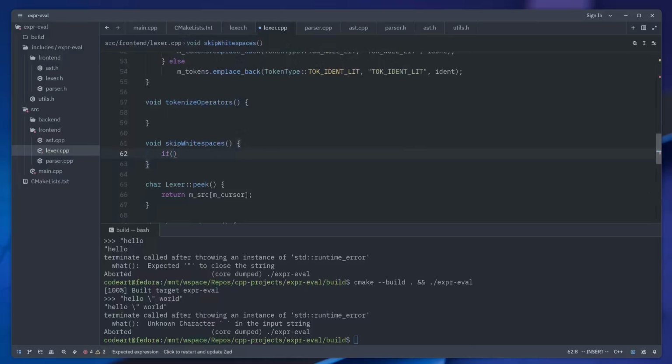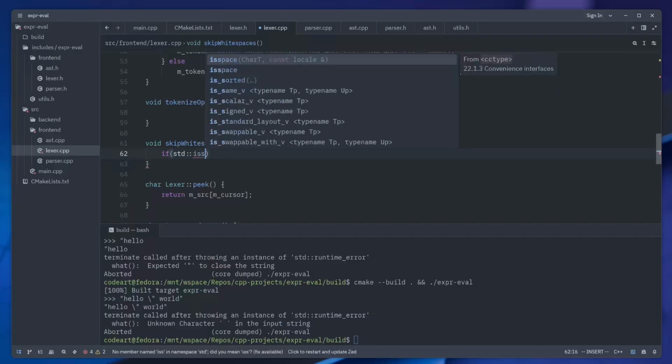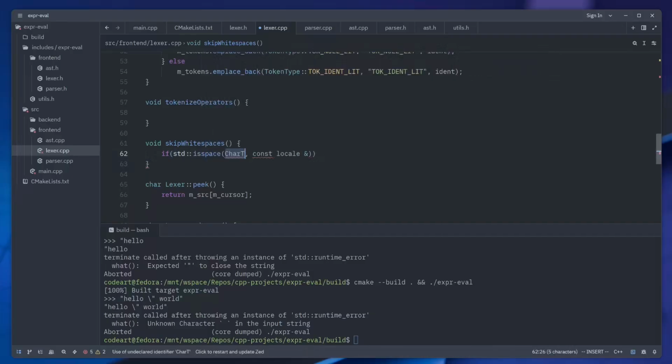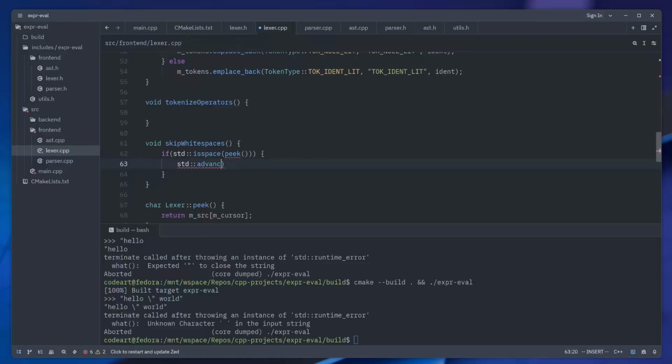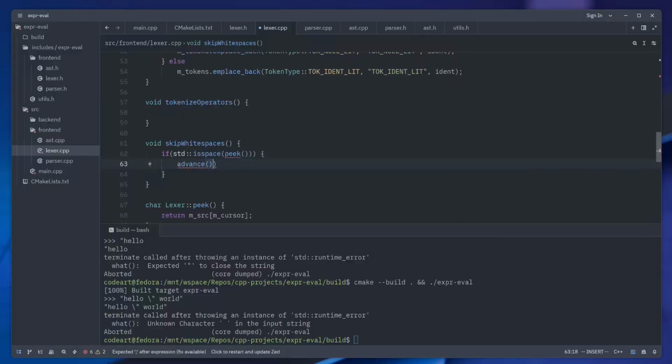So we'll do if pick. So we need to do std is space. There's a method called is space in std, and then you can do here pick, and then just ignore the local issues. So as long as we have a white space, we'll just do advance to consume the white space. So this is also part of Lexer. We need to add it that way. So as long as we have a white space, we advance and move on.